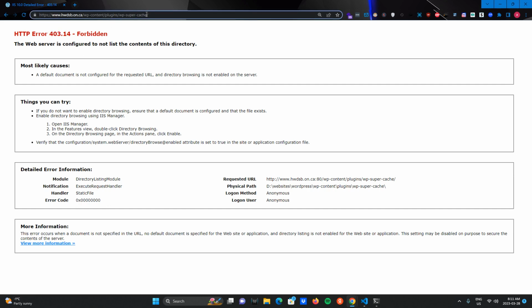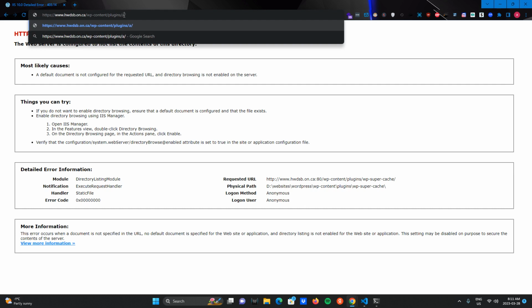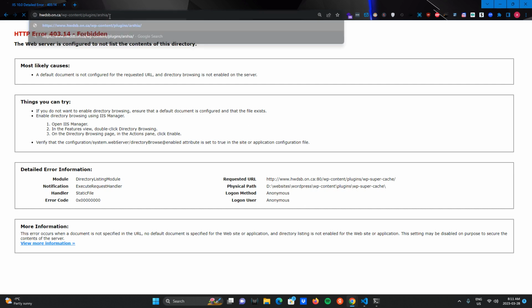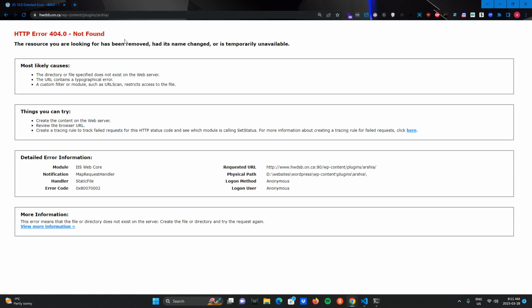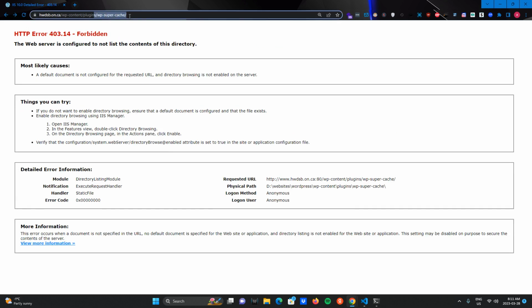For example, let me put RCE, which I know is not a plugin here. We are going to get 404, that means we don't have that plugin. But if you put a real plugin and that real plugin exists on the target website, it's just going to show you 403. That means we have this plugin, but you don't have access to it.